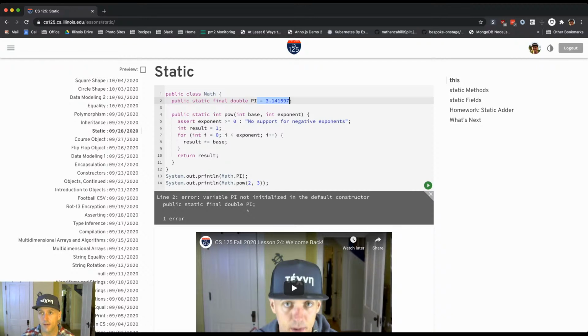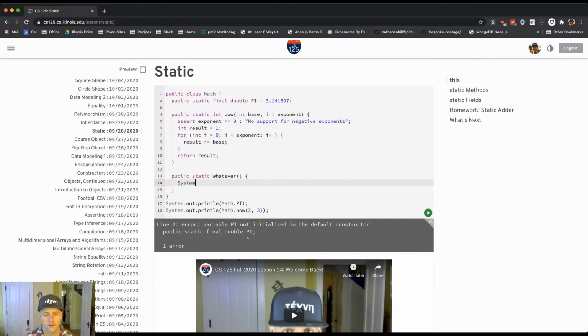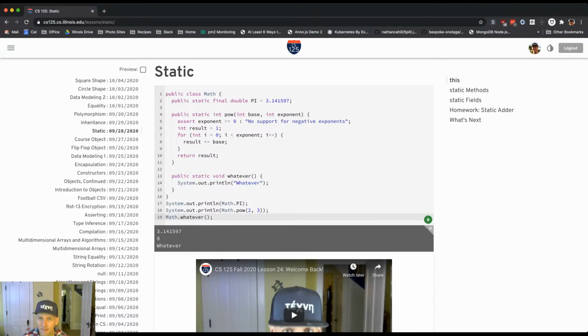So these are the primary two uses of static. Can static methods have no parameters? Yeah, they could. Let's write one. That's a great question. So I could do public static whatever. I'll make this void because it doesn't return anything. Yeah, sure. Now I can just go Math.whatever. Now, is it common to have a static method that doesn't accept any parameters?